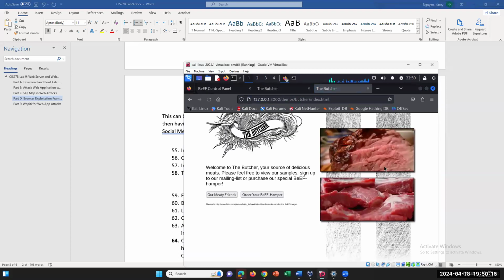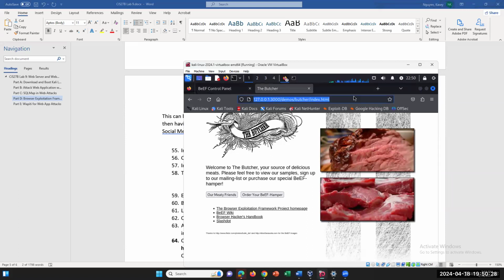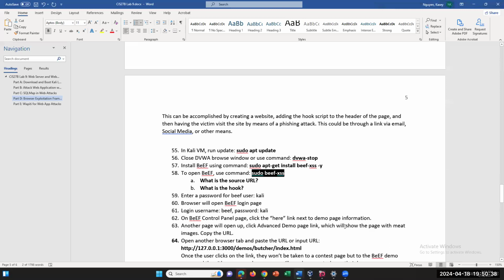It's confusing sometimes when you attack yourself, right? You can open this up. See how it tells me it's already being used, so I have to close it? It's only able to generate one request at a time. On your terminal, you should see the source URL. That's what you use to log in. And what is the hook? The hook is the demo URL that you saw.